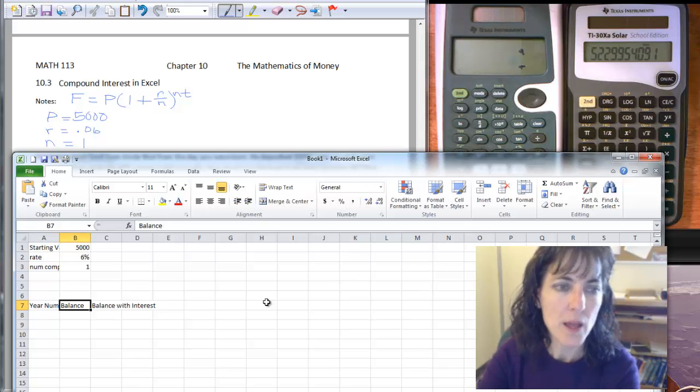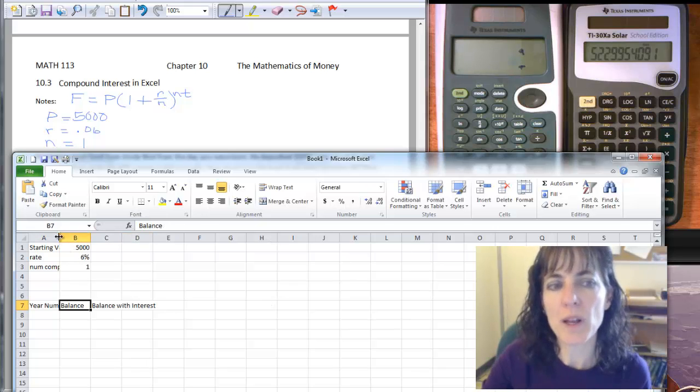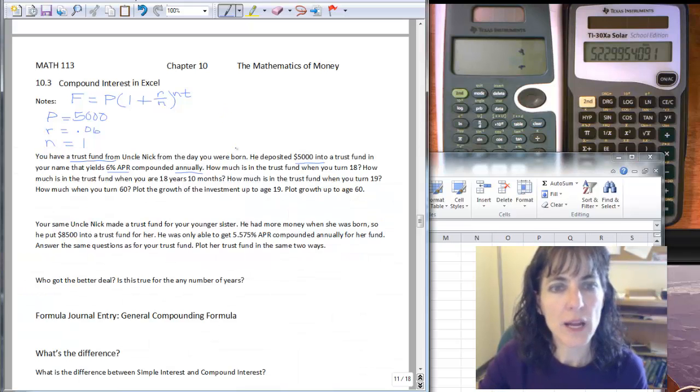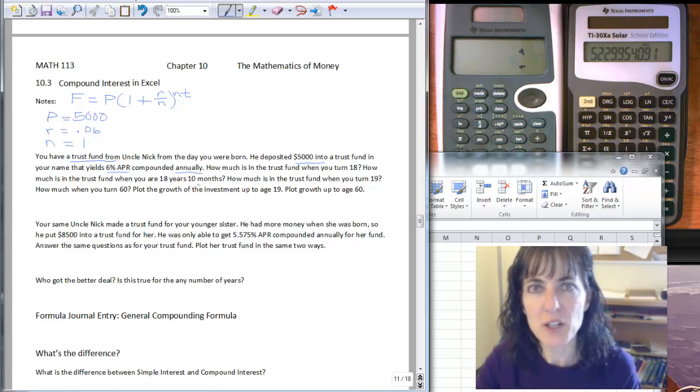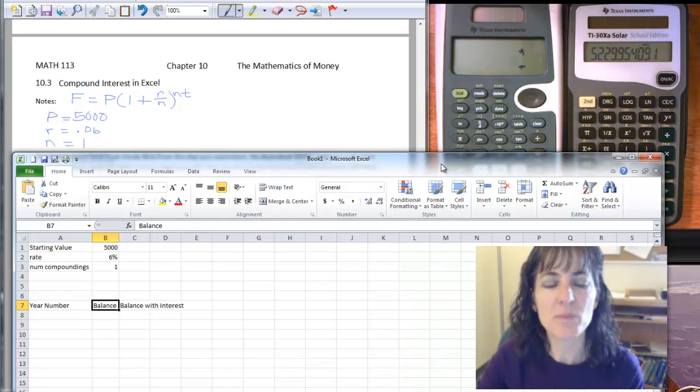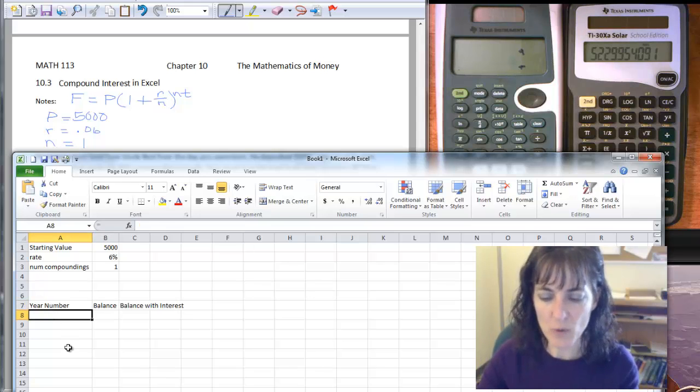Now I'm pretty sure that when I asked back here how much is in the trust fund when you're 18 years, 10 months, it's the same amount as when you turned 18, right? Because we're not going to give you part of a year's interest if you didn't keep your money in for the full year. We only calculate once a year, so we're not going to count those. So all we need to do is figure out how many years it's been in for.